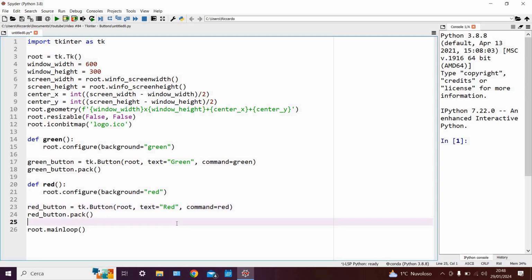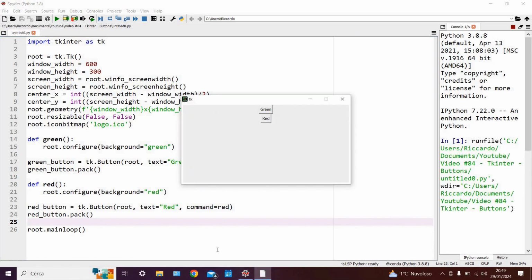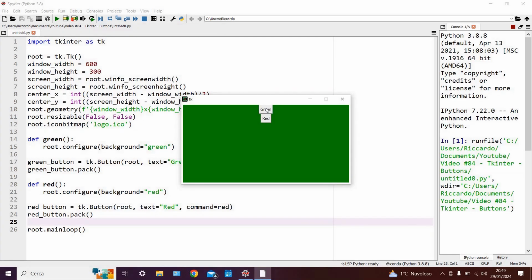This way we've created two buttons, one under the other. The first will make the background green, while the second will turn it red. So let's run the code, and we can see that the two buttons have indeed been created. As expected, pressing the first one on the top creates a green background, whereas the second turns it red.